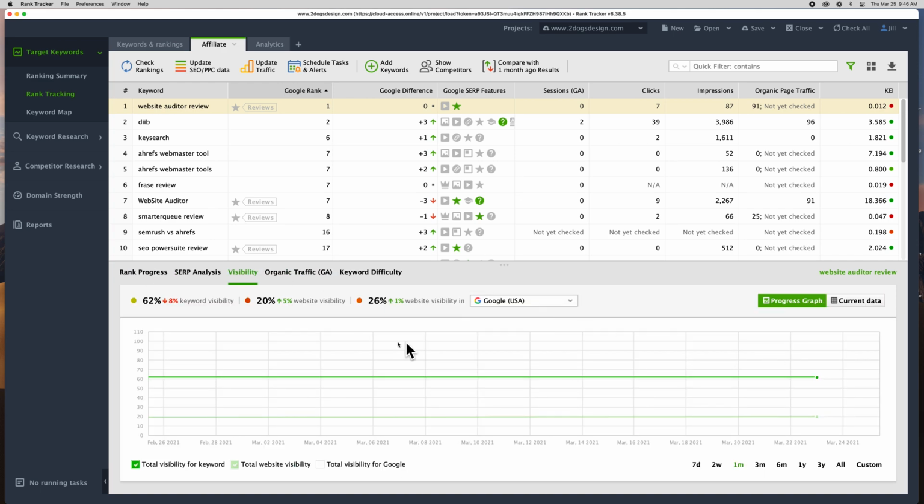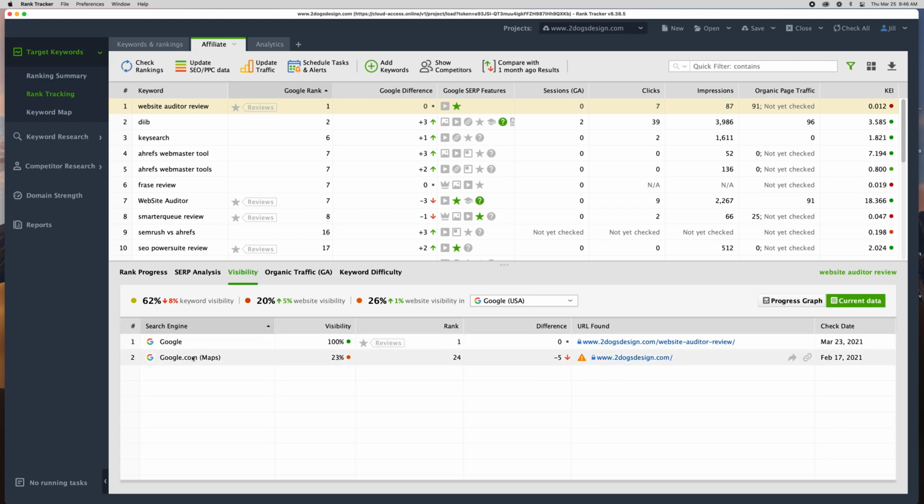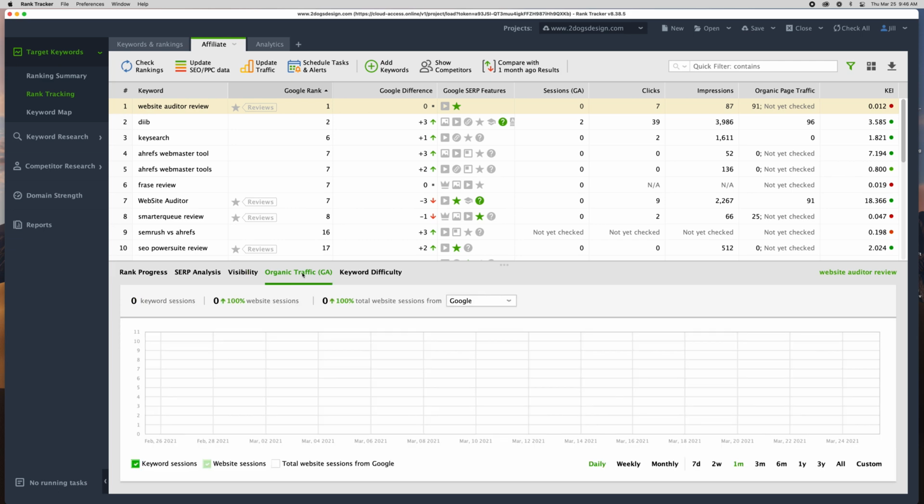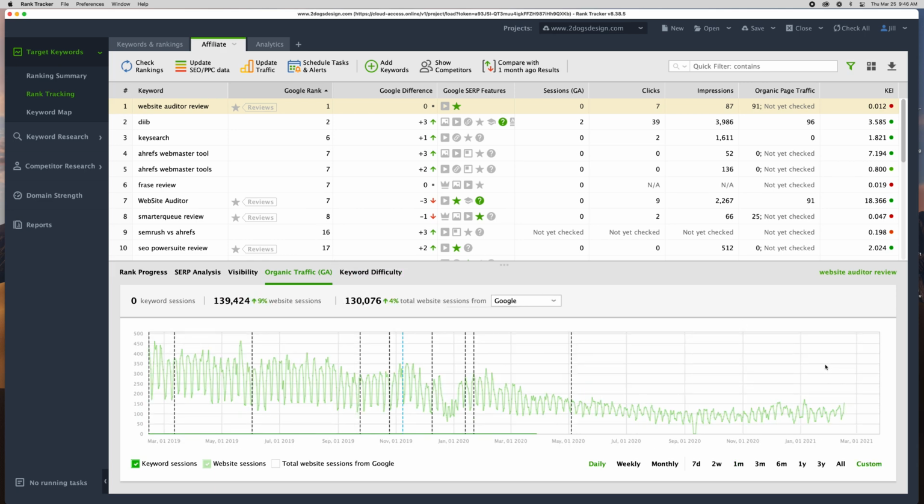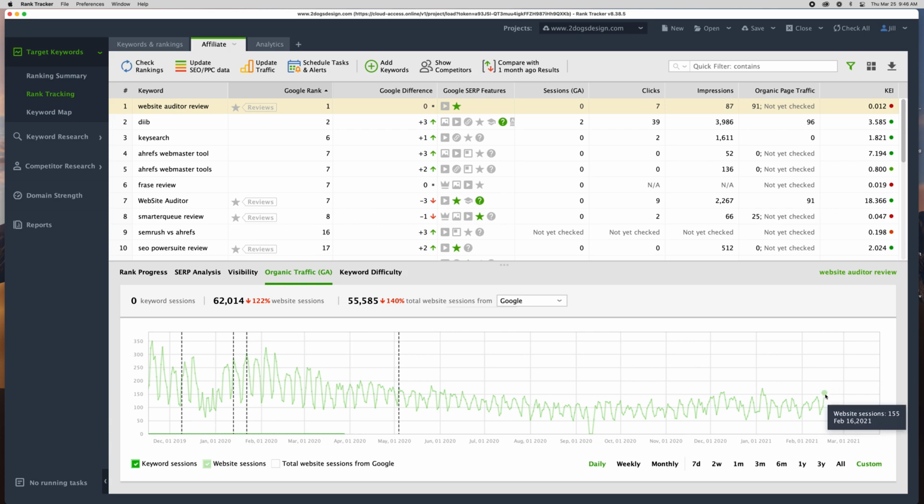Visibility just kind of gives you an idea if you're up or down. I don't really use this one too much, I just care more about the organic traffic and where I'm actually ranking. Organic traffic, I don't know that I have this set up. This might not be set up, but you will be able to see if you're getting any. Oh, there it is, I was too far out. So 2021, I must have done something. I'll have to look to see why it's not tracking anymore. But you can see it'll tell me I had about 155 website sessions this day. So you can get a little bit of tracking information here.